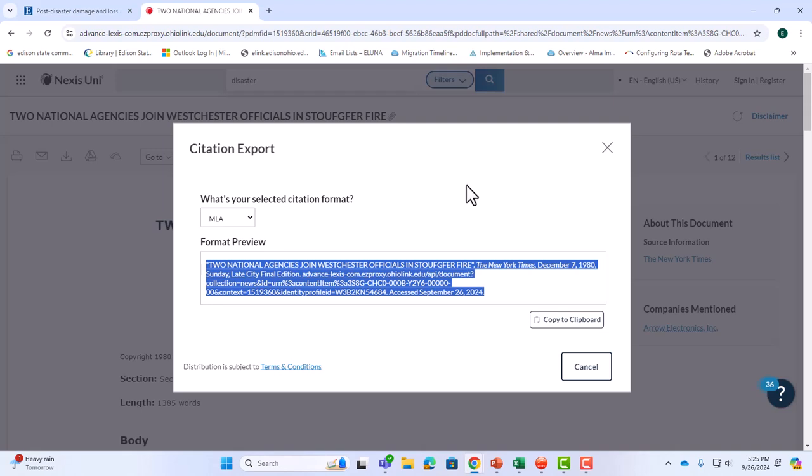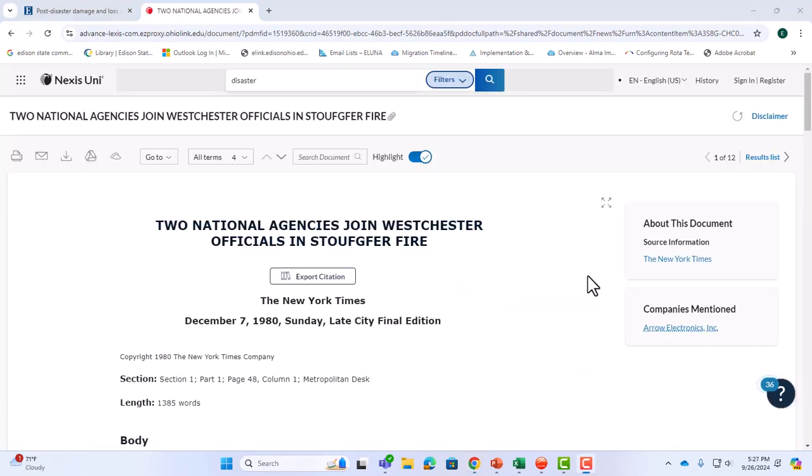And I'm going to say the same thing I said in the other one. You do want to verify the formatting of this before submitting. Again, it's a good starting point, but it's not always going to be as accurate as it should be. This one doesn't tell you what edition it's using, so just something to look at. Okay, so you've copied it and you can paste it. Okay, that's the Nexis Uni database.